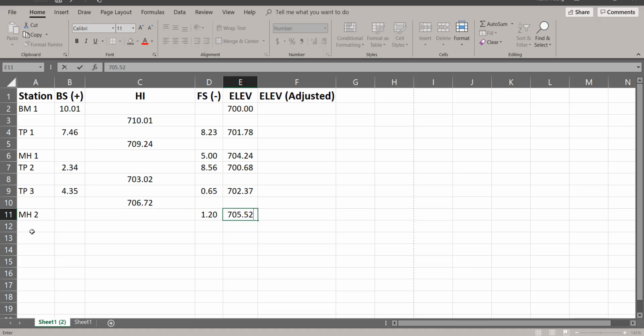We have one final shot to make from our last instrument setup, that being onto our closing benchmark, benchmark 2. Here we make a foresight reading of 8.23 feet. And that foresight reading should be subtracted from the current HI value of 706.72 feet, giving us a ground elevation at benchmark 2 of 698.49 feet.